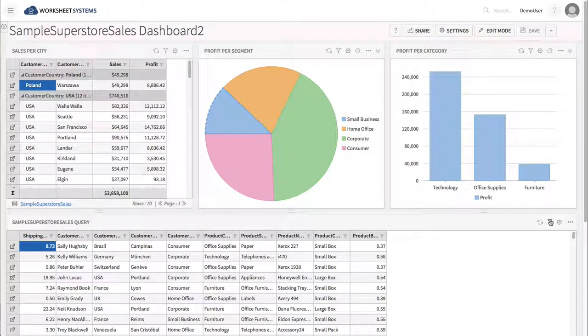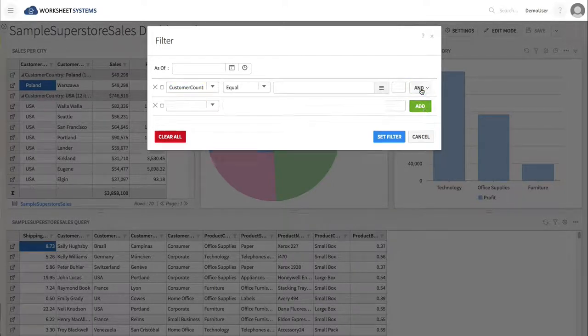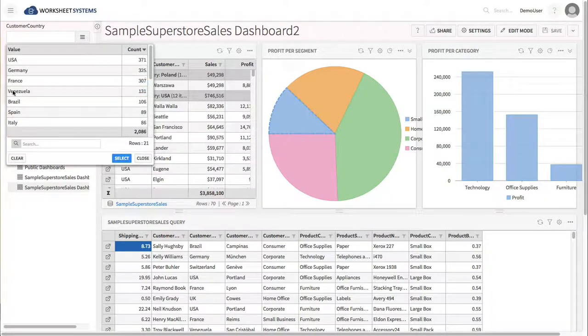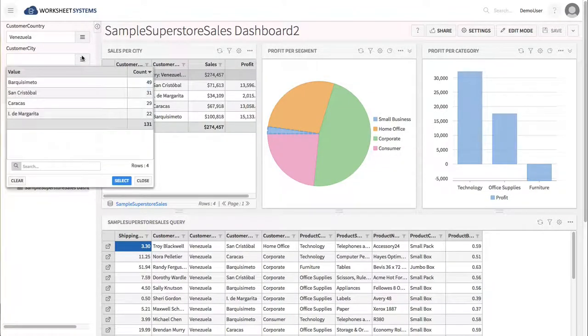What you can also do now is add a side filter as we described earlier on. So let's filter by country and city. And when you apply a filter, this is applied to all the queries on the dashboard. These are the results for Venezuela. And then we can filter this further by city.